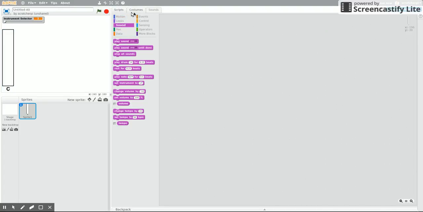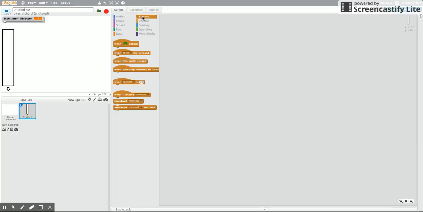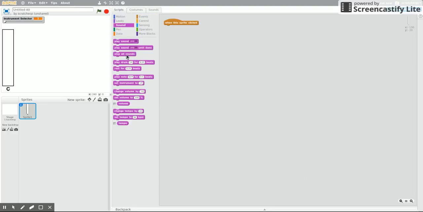If we select this and we have the Scripts tab selected, we can now determine the programming that happens when you click on this key. The first thing we're looking for is called an event, and that's when this sprite gets clicked. So when somebody clicks on the piano key, that's when we want things to happen. And the first thing we want to have happen is to set the instrument to whichever instrument is selected here. So we'll pull this up here and snap it together.